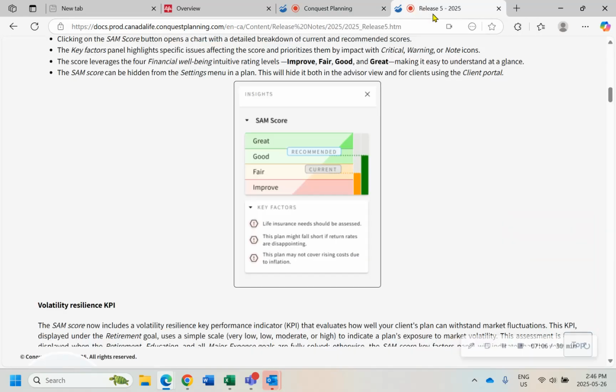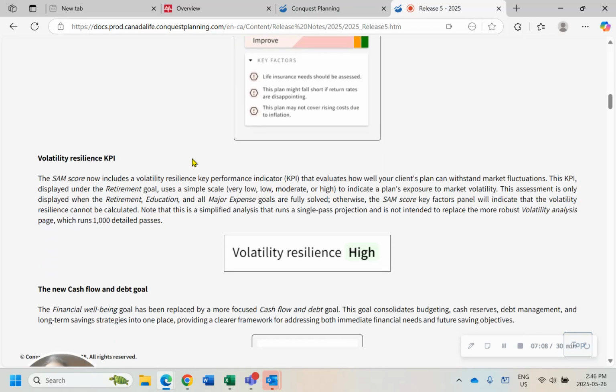Let's head back to the notes for a second because I want to move on to the next item, which is the volatility resilience KPI, so key performance indicator. This is going to evaluate how well your client's plan can withstand market fluctuations. So this KPI is displayed under the retirement goal and uses a very simple scale: very low, low, moderate, or high. It indicates a plan's exposure to market volatility. And it's only available when you've solved for all goals right across.